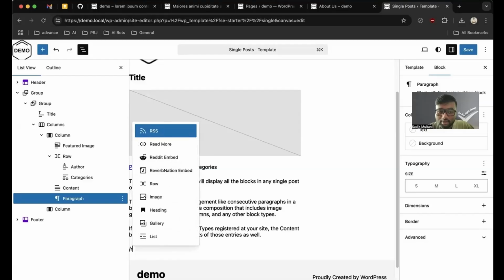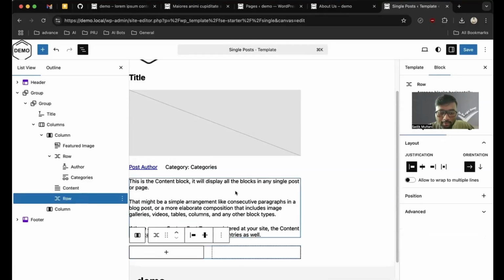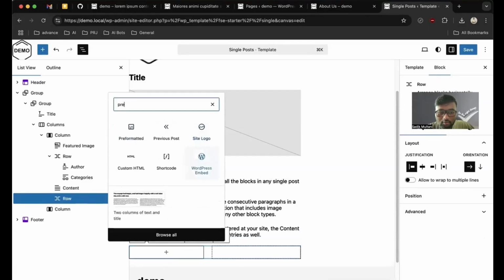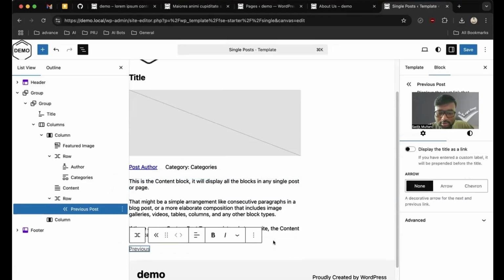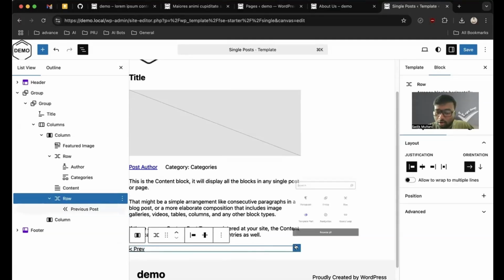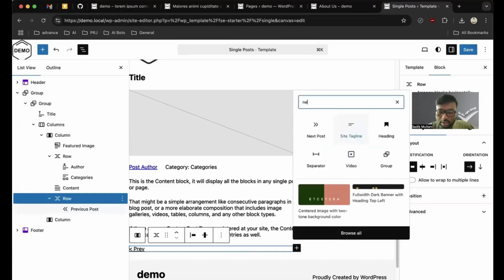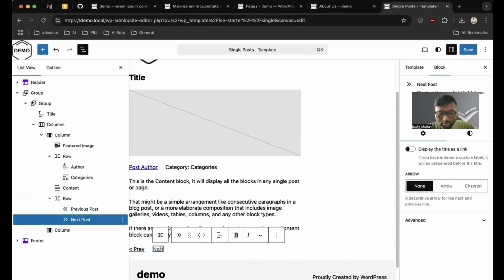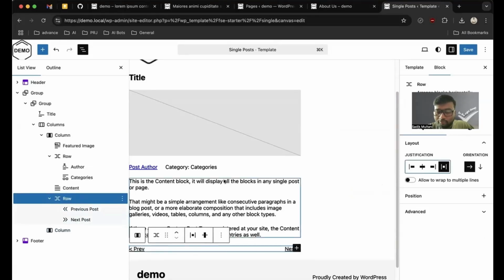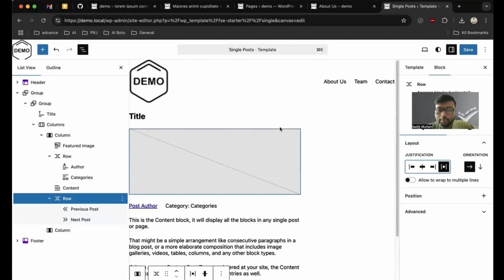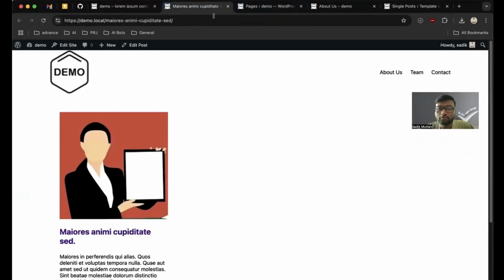So for that we will select the row block, and here we will choose previous post, and we'll write prev and create a less than sign, or we can say left arrow. And now next post, so we can select next and arrow, and inside the row we can make it align left and right. And yeah, now we can hit save and see on the front end.